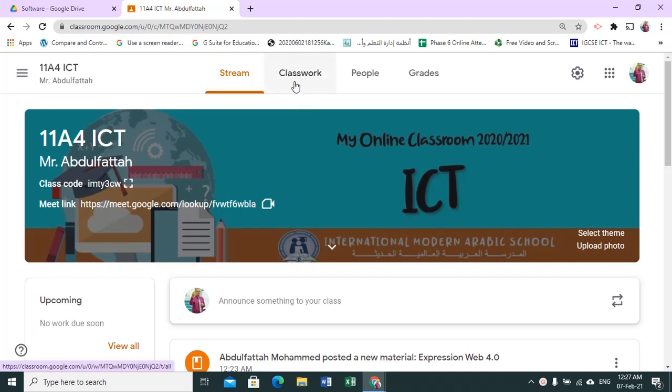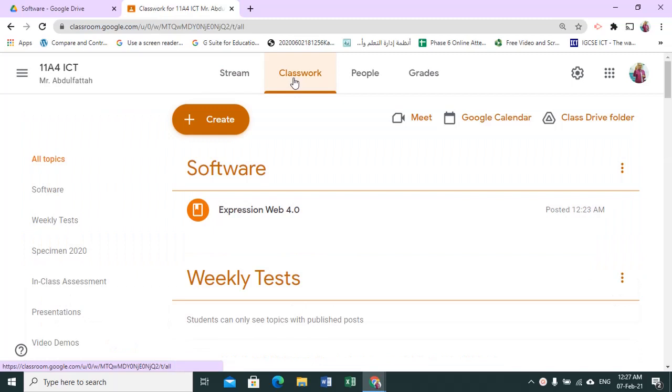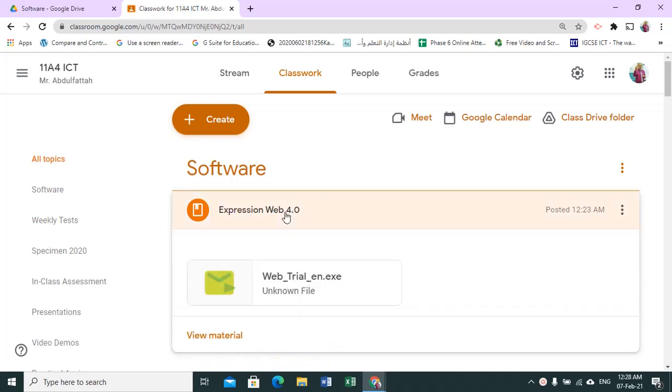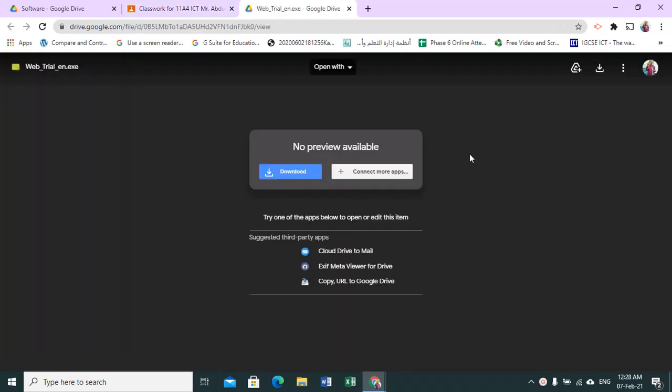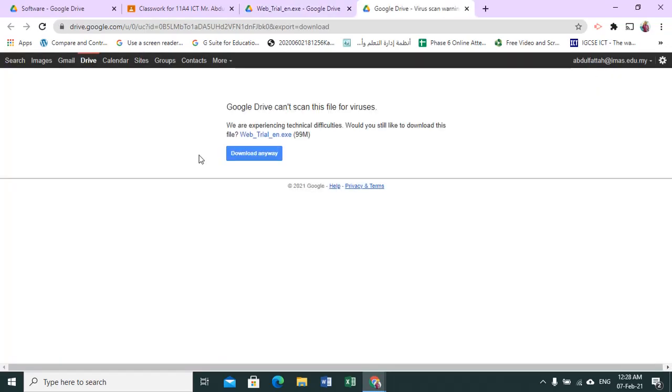From your Google Classroom, open Classwork tab. Then under Software section, you will see that there is a link for the Expression Web 4. You can click this link. Then click this download icon here. Click here, download anyway.